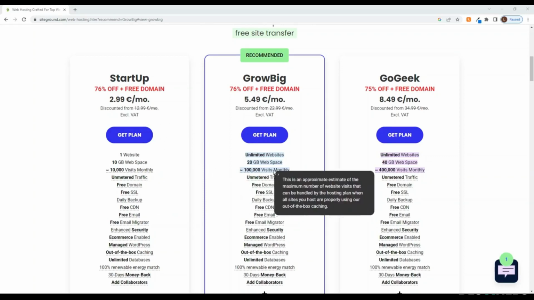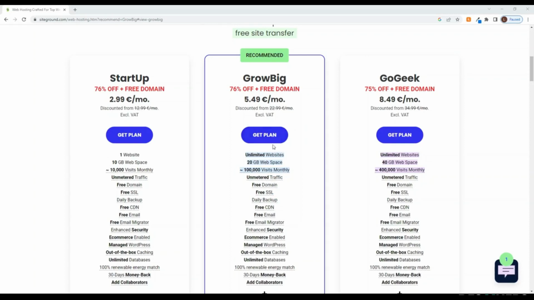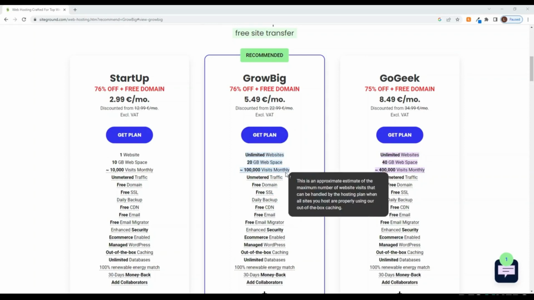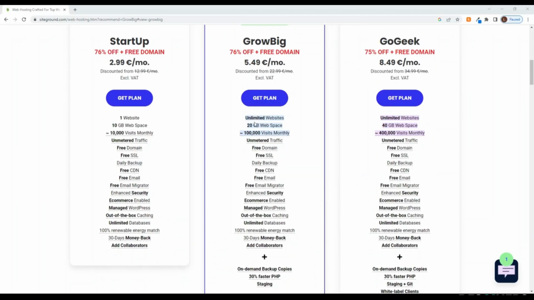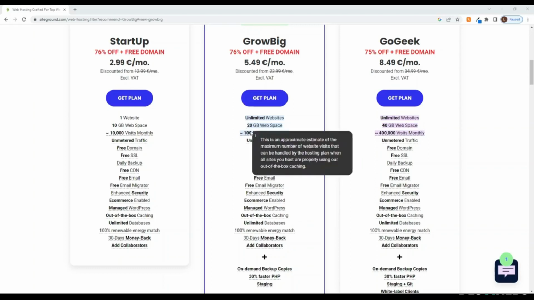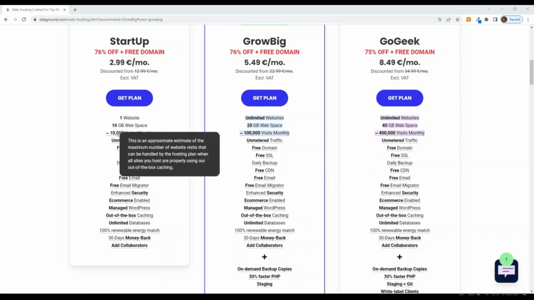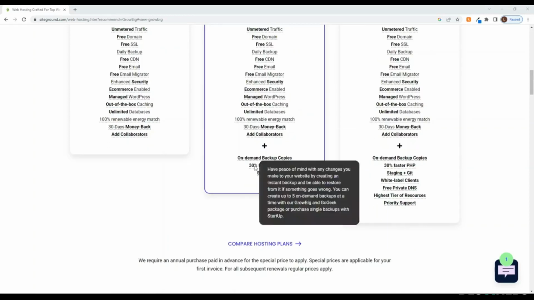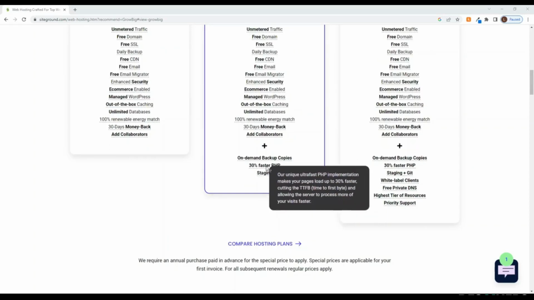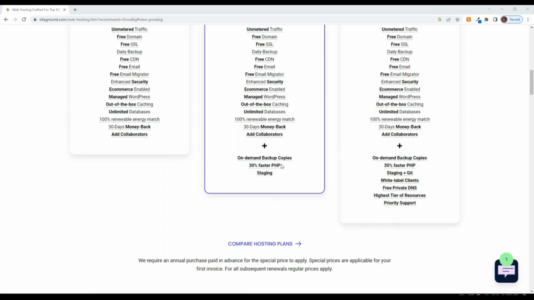But if you do want to set up a couple of websites, for instance 1 website with your first and last name and 1 website for your brand or your business, then this GrowBig plan would be perfect. And besides the unlimited websites, there are also some other benefits of this plan. For instance, you get twice the storage. So if you want to put a lot of images or videos on your website, this would be better. You also get 10 times the amount of visitors that you are allowed to get monthly. And as you can see below here, the website is going to be a little bit faster, and you get to have on-demand backup copies, which can sometimes be quite nice to have.